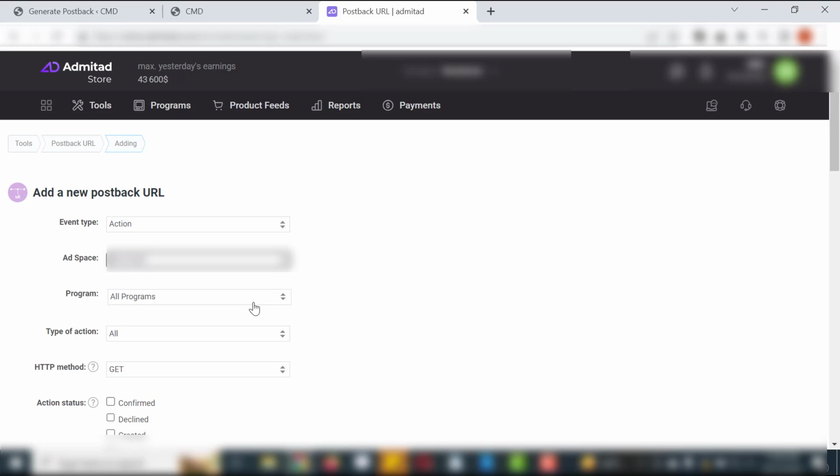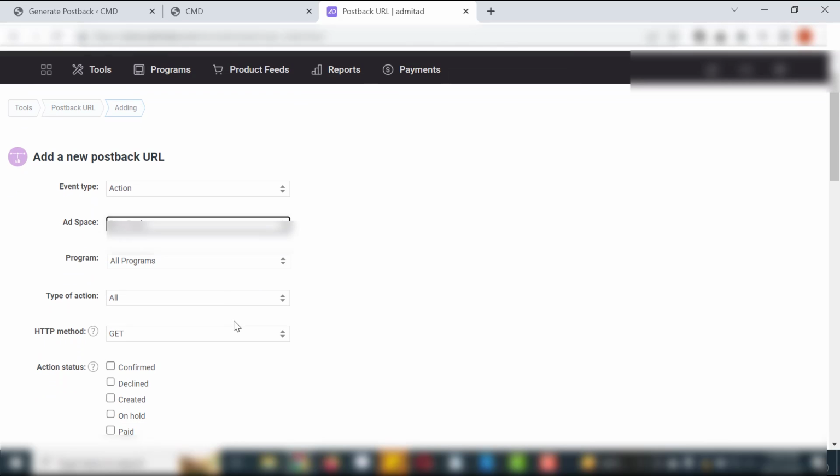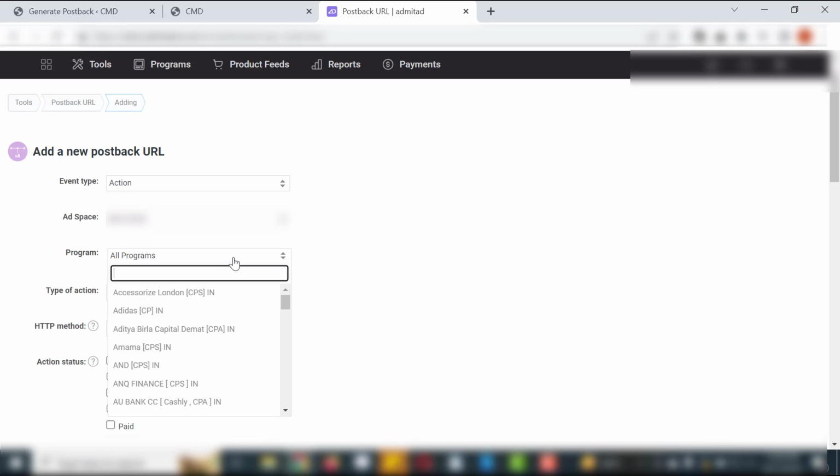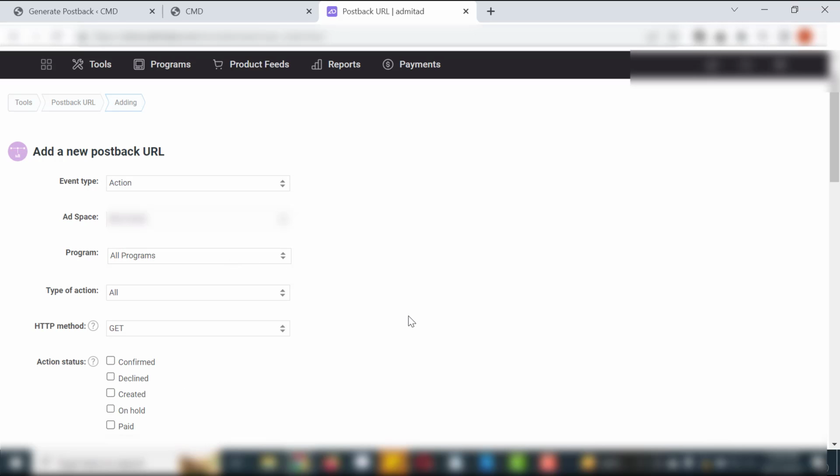Next up we have programs. We can also select a specific store for which we can create pixels. I am creating a global pixel that will work for all stores. That's why I will select all programs here. Next is the type of action. Let's keep it to all for now.